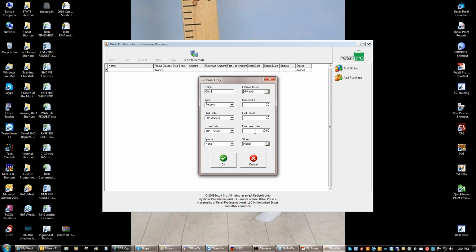Okay. So in the first example, we didn't have a purchase total. So if this customer spends over $200, they're going to get this discount. So it doesn't apply to the individual items that they're buying. It's based on the total amount that they spend.